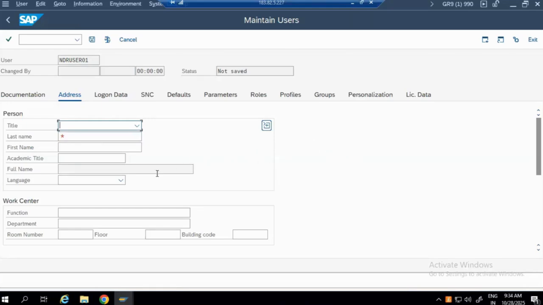That is one. Another one I'll tell you. So here, NDR user, we'll just fill in, yeah, Mr. NDR user 1. This is a title. The second one is the last name. Obviously, I said it is very mandatory. Without this, we cannot create. So I type this as user 01. And here I will give NDR as the first name.